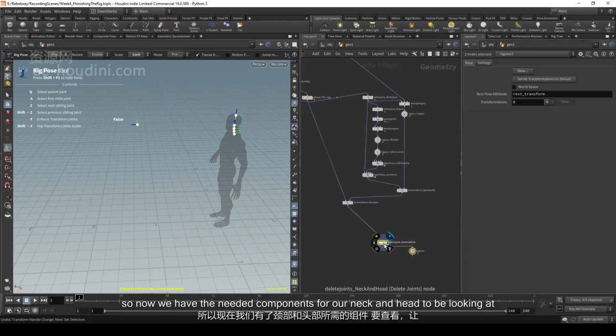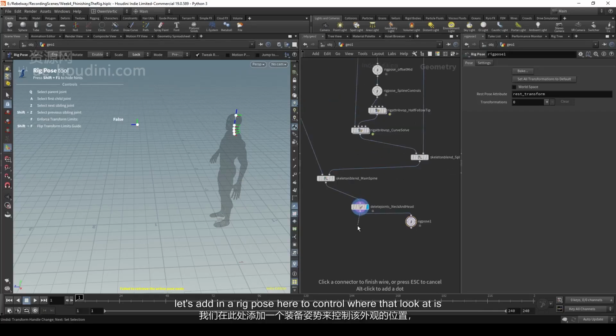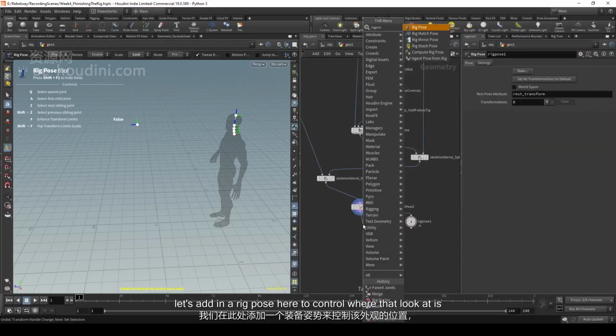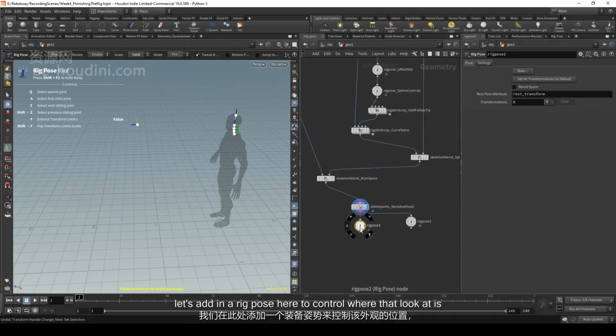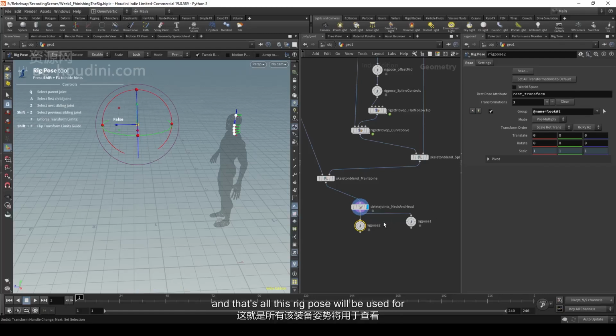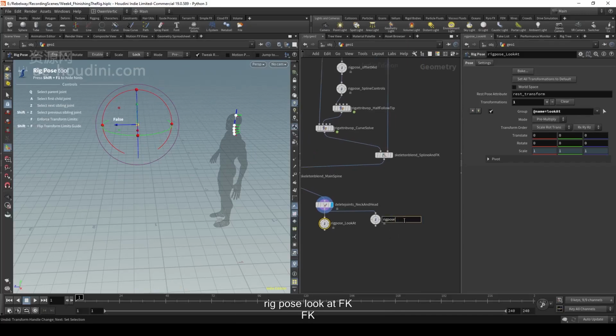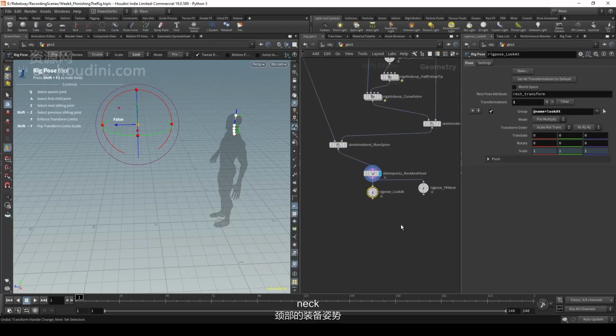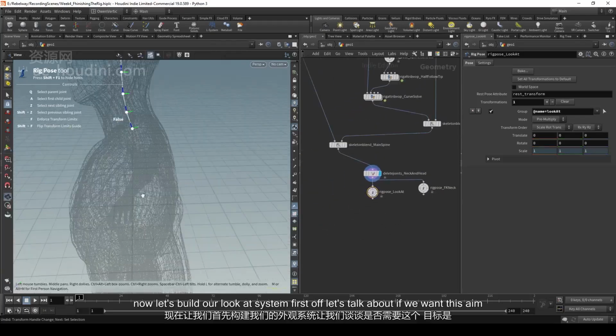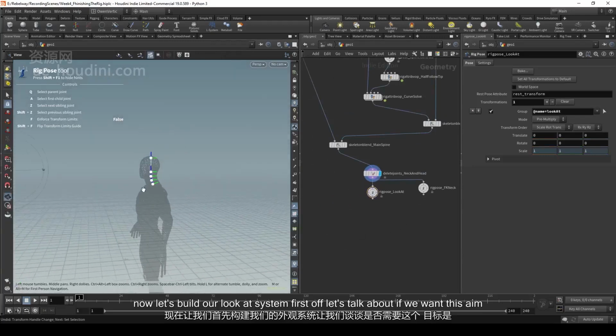So now we have the needed components for our neck and head to be looking at. Let's add in a rig pose here to control where that look at is, and that's all this rig pose will be used for. Rig pose look at FK neck. Now let's build our look at system.